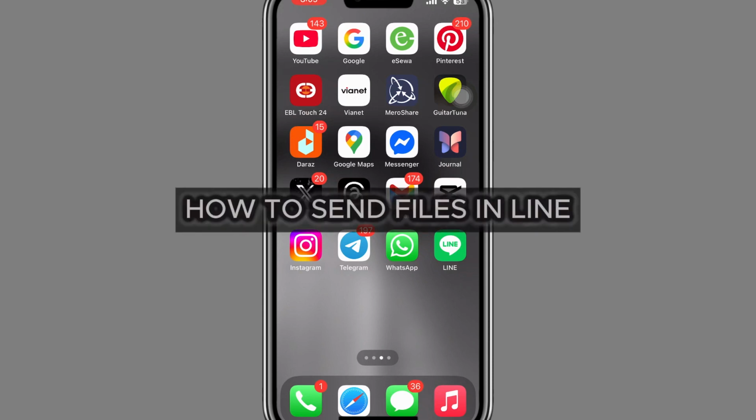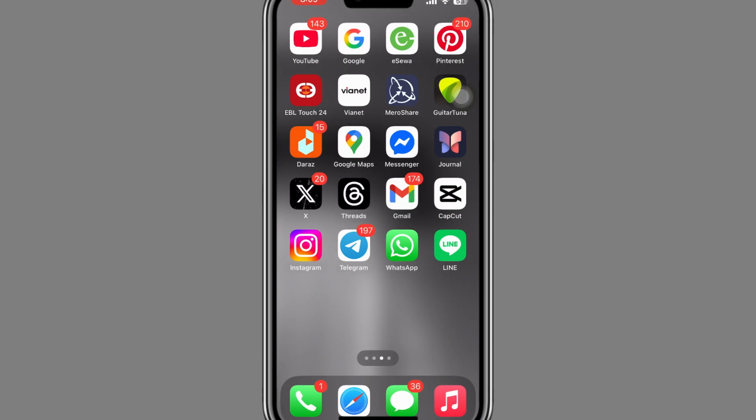How to send files in Line. In this quick tutorial, I'll show you how to send files in the Line app, which is perfect for sharing documents, PDFs, images, and more with your contacts.